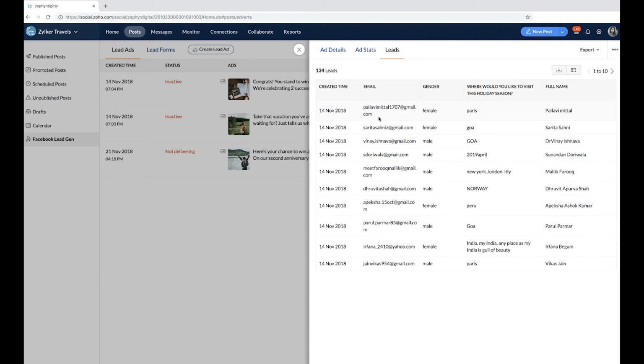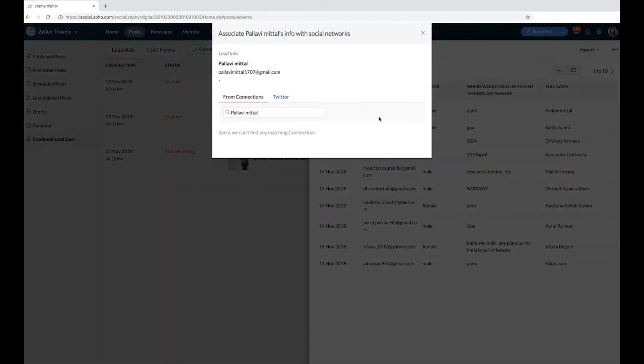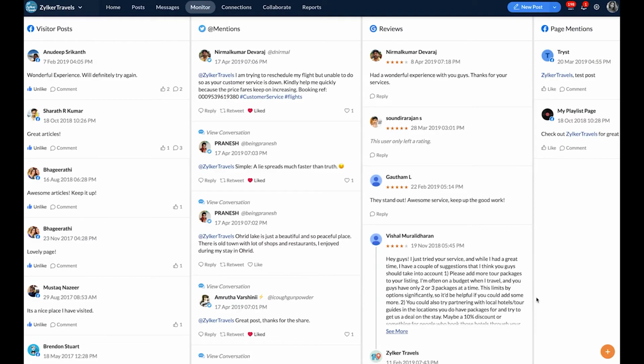You can learn more about your leads by associating them with their social profiles on other networks, gain context, interact better, and instantly update details about them within Zoho Social. Now let's look at the Monitor tab. With Zoho Social's Monitor feature, you can now listen, respond, and keep the conversation going on social media.